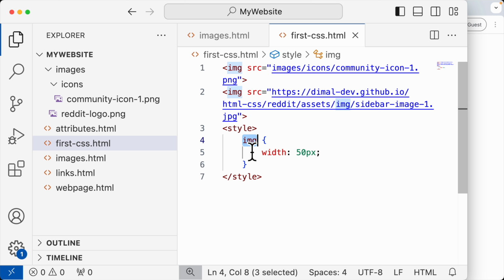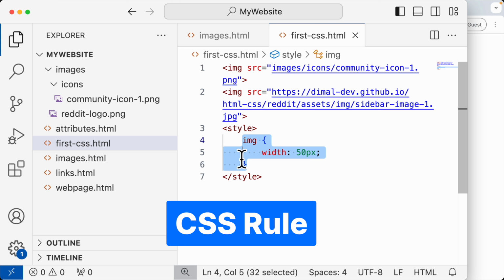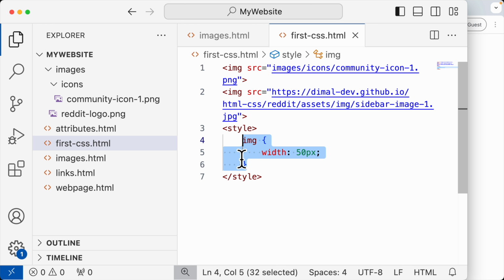Okay. A CSS selector, together with the list of CSS properties that it changes, create a CSS rule. As you'll see later, usually we can write hundreds and even thousands of CSS rules like this for a single website. This CSS rule sets the width of all images on the web page to 50 pixels.